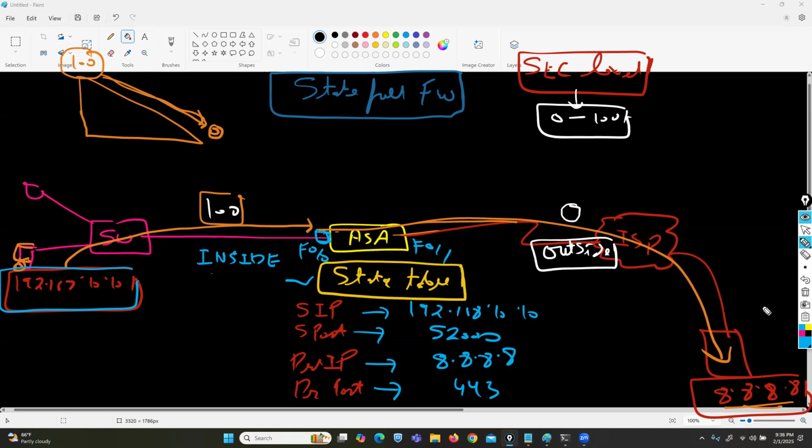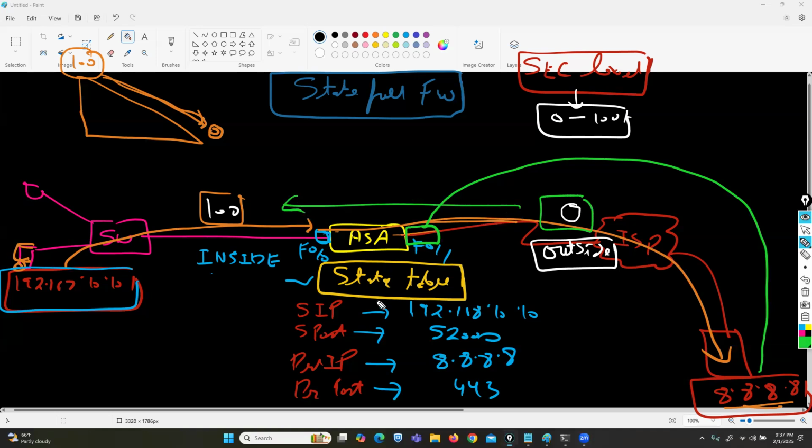Now, what about the reply packet? When 8.8.8.8 gives the reply packet, it will hit this reply packet on FastEthernet 0/1. When the reply packet hits this interface, everyone, this interface security level is what? 0. Now, traffic is trying to travel from a lower security level to a higher security level. I told you, traffic is allowed from a higher security level to a lower security level. But if traffic is traveling from lower to higher, everything is denied.